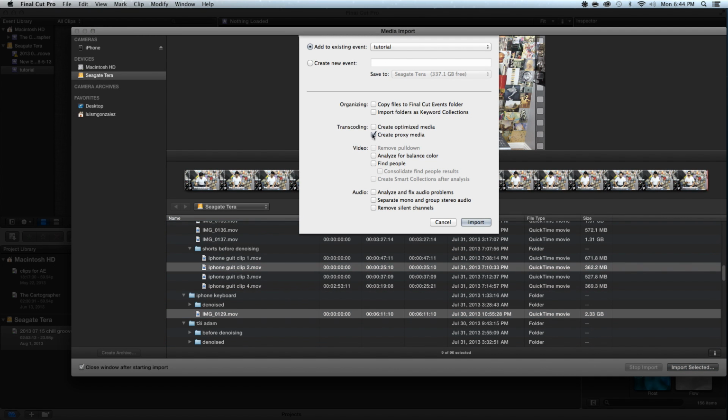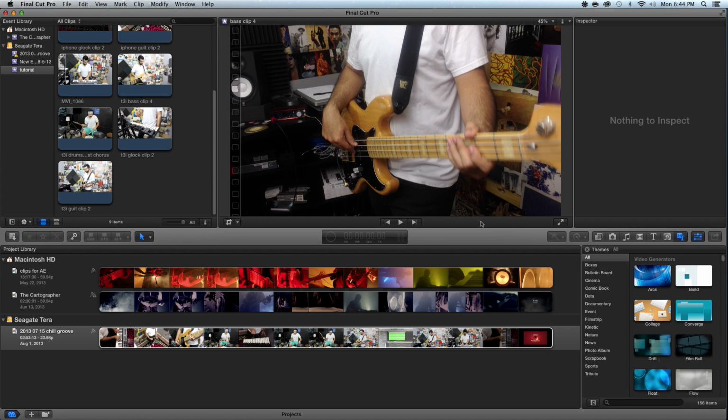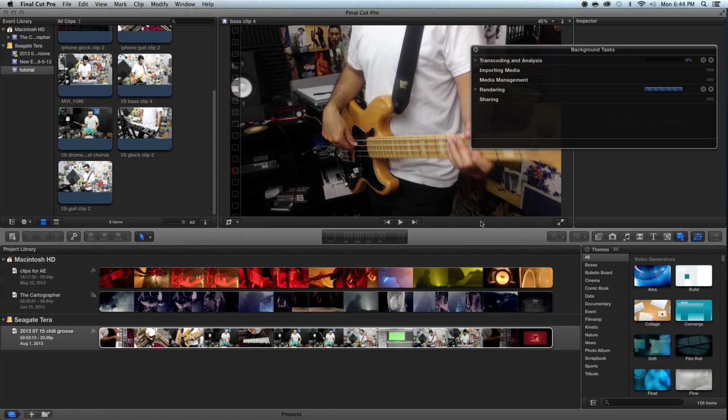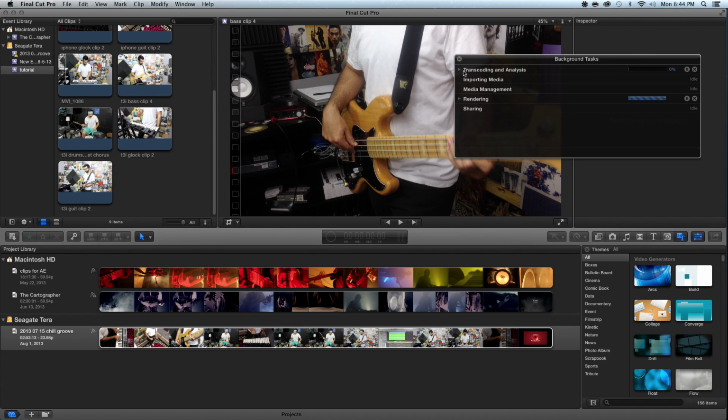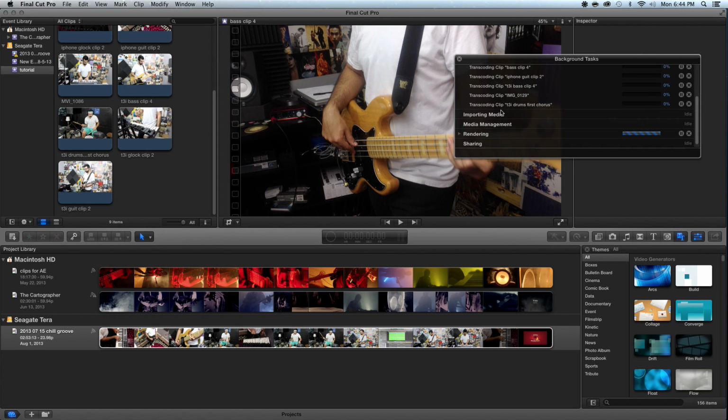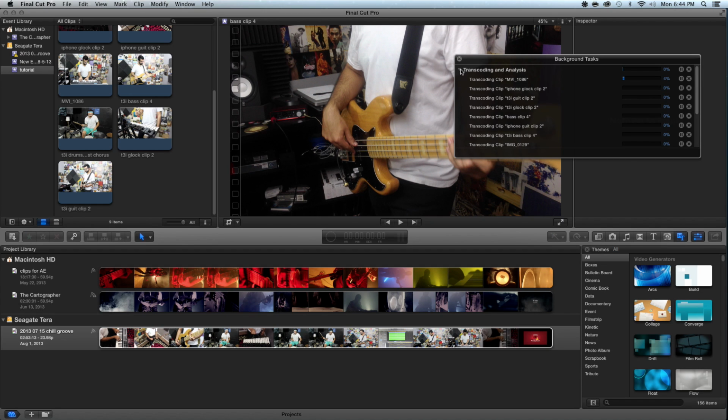Now make sure this box is checked right here, create proxy media. It's really important. You can push command 9 for shortcut so you can see the background tasks over here. This will show you all the processing that's going on right now in Final Cut.